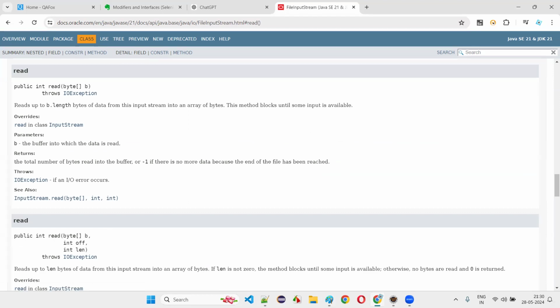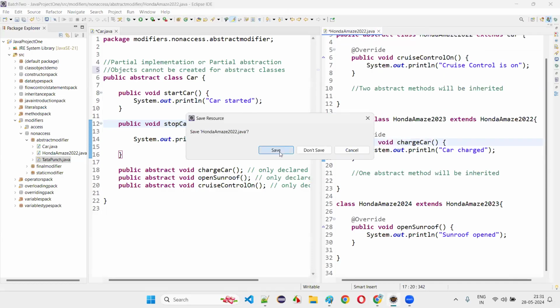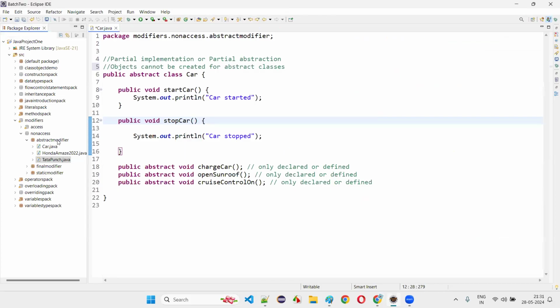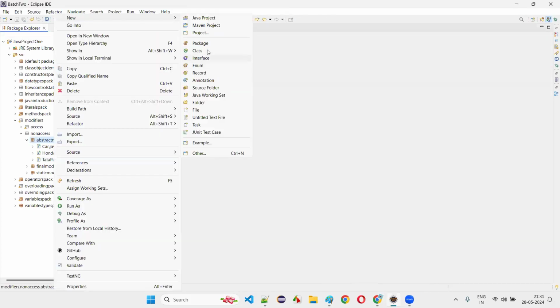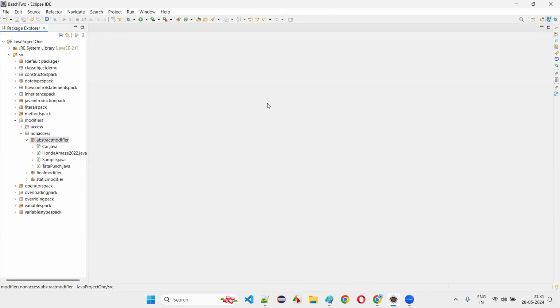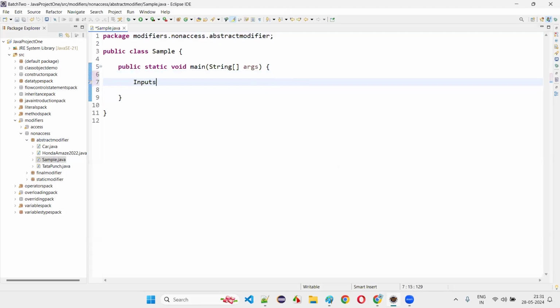So how do we find this out? To find it out, guys, we can do one thing. Save this. Close all this stuff. Create one sample class. Right click, new, a class with the name SampleClass, with a main method. Try to create an object for the InputStream.